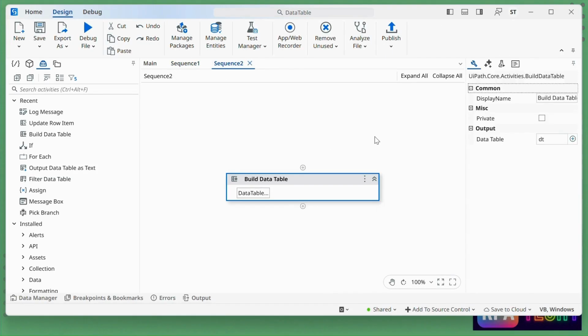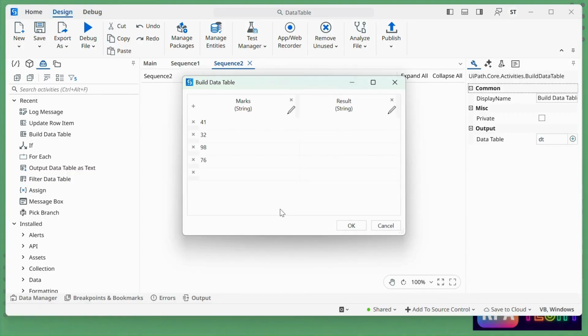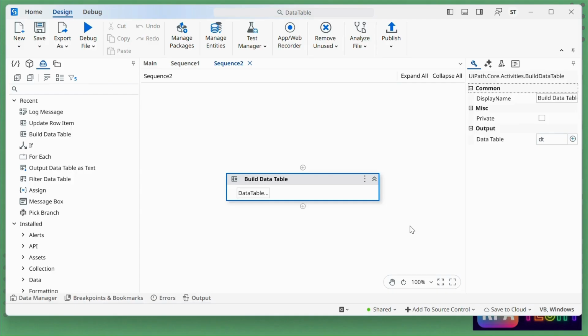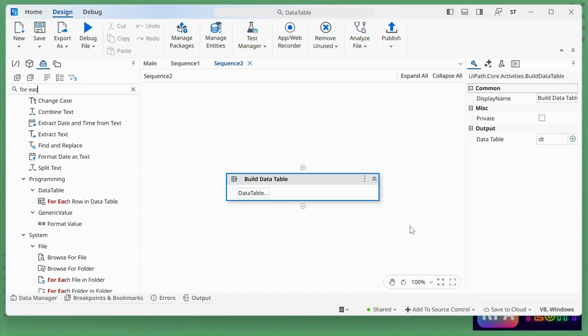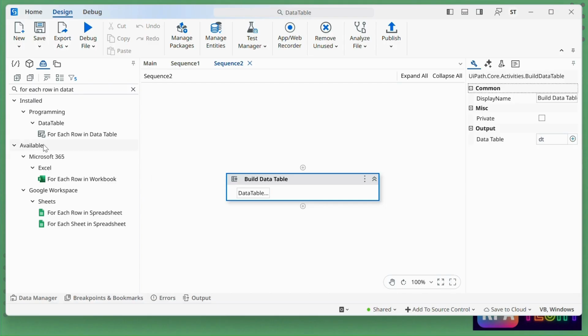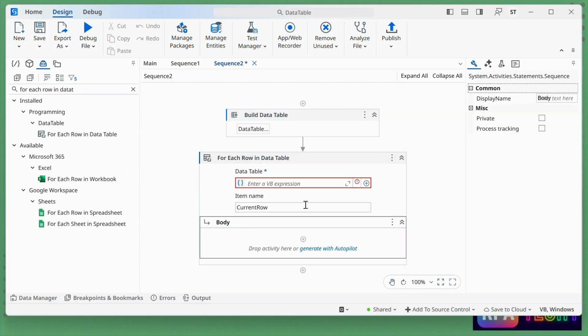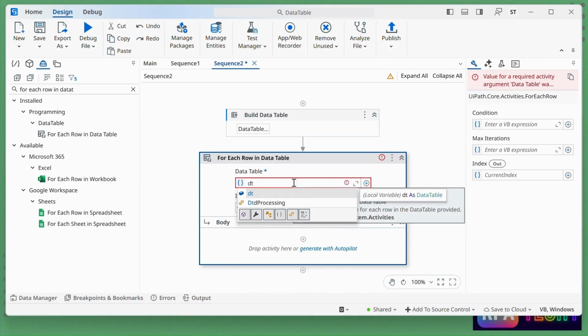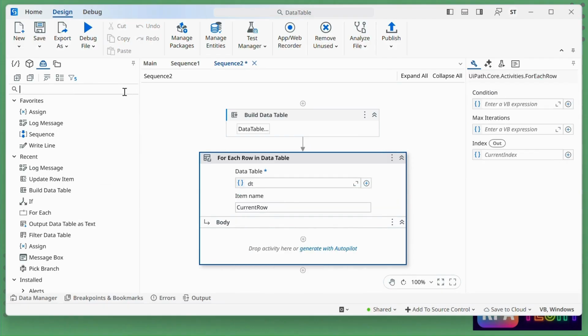Let's take another scenario. I have created one data table containing marks and results. If marks are below 40, then I want to update as fail. If greater than 40, I want to update as pass, right? So let's see how we can update. As we need to update for each row, we need to take for each row in data table. Here we need to pass the data table variable name.